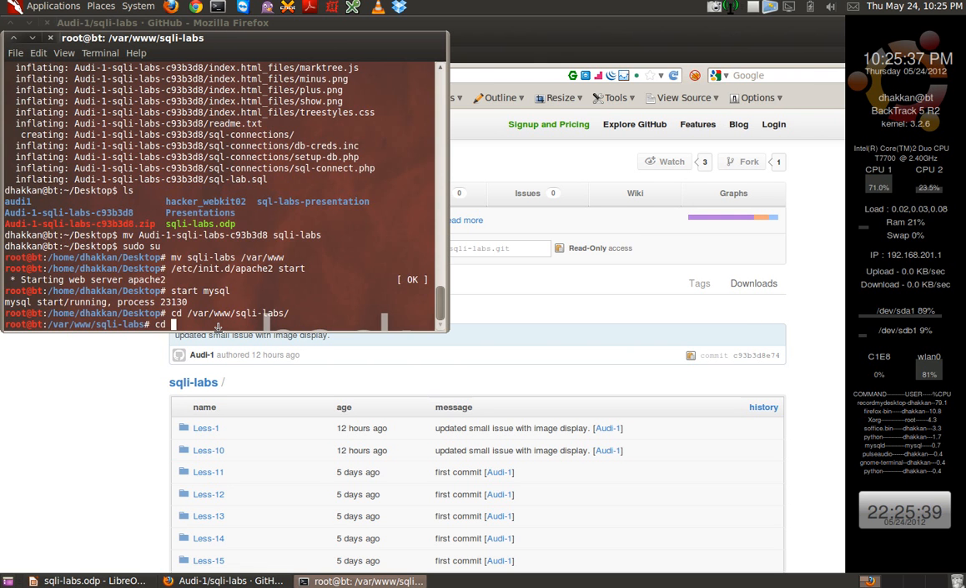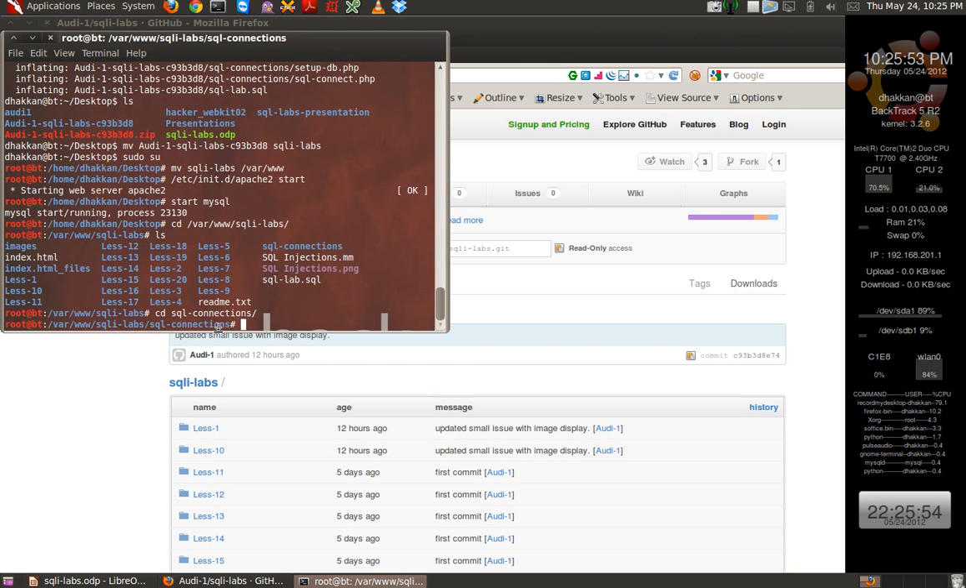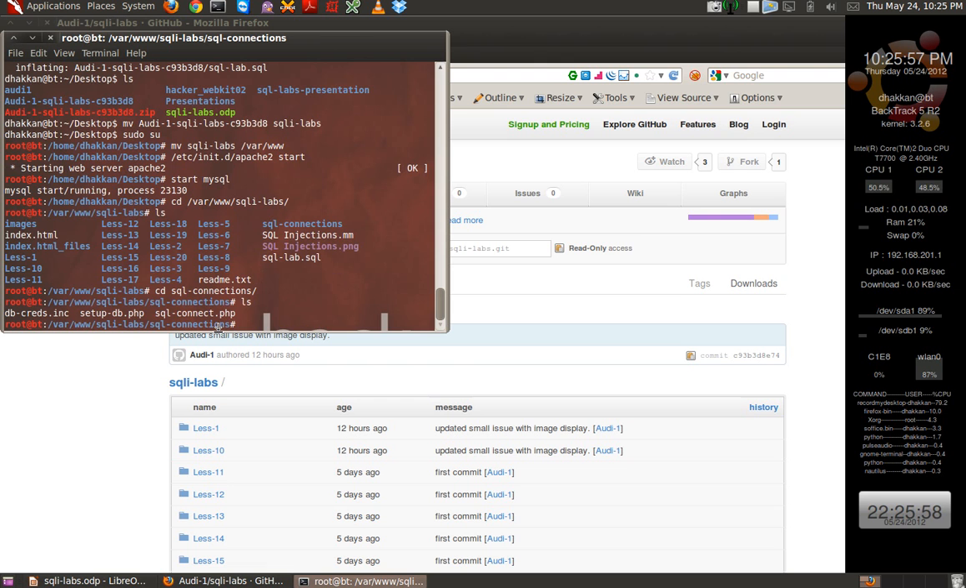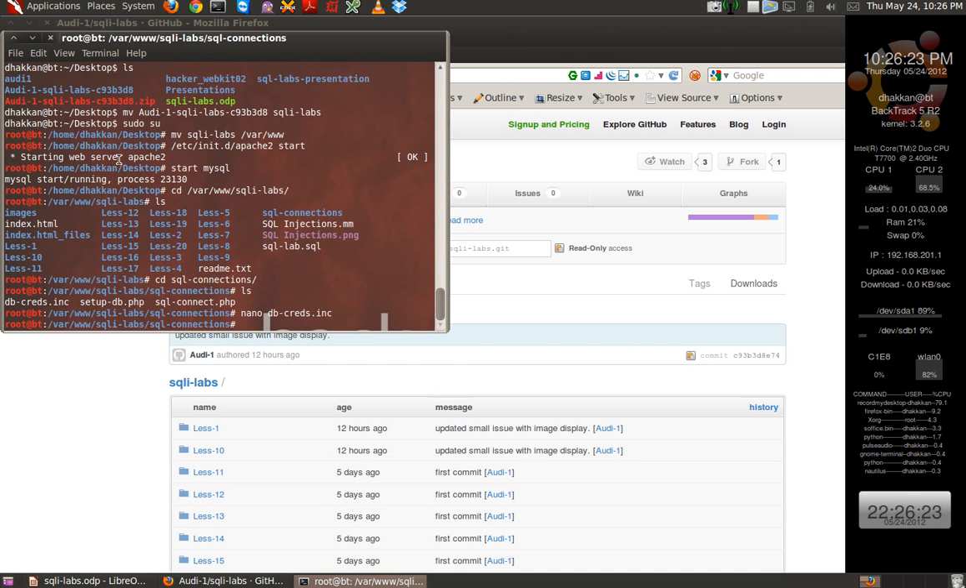Open the SQL connections folder, and open the dbcreds.inc file. This file contains the username and password for your MySQL connection string. Please adjust it according to your configuration. These are the default username and password for MySQL on Backtrack. Save this.